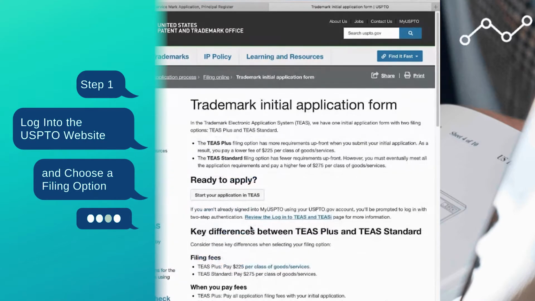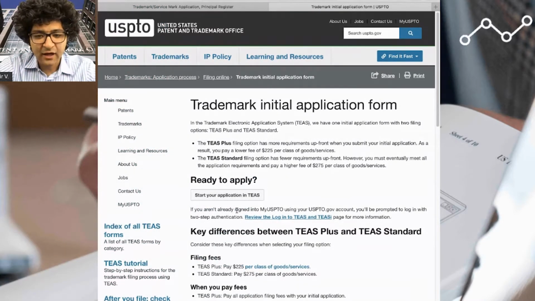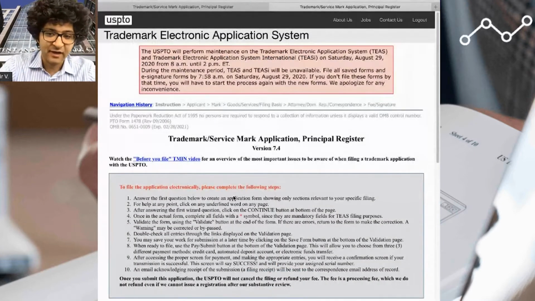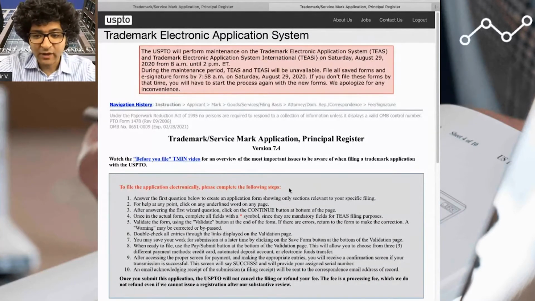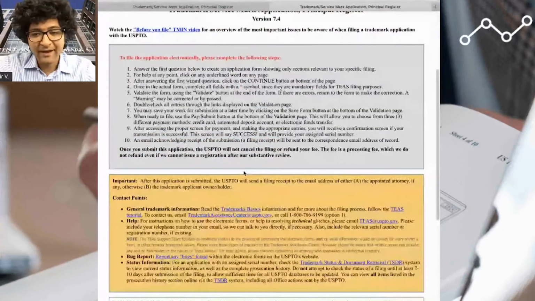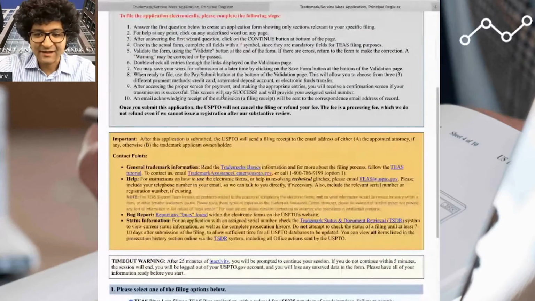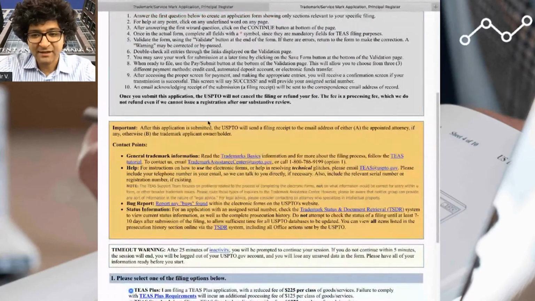Now, one thing I'm going to point out is that you have to be logged in for this to work. So I logged in beforehand. So when I click start your application in TEAS, it's going to take me directly into this page. Now, again, if you don't have a USPTO.gov account, they're really, really easy to create. But once you make that account, you'll be able to log in and get to this page, okay? But you won't be able to get into this page until you actually create a USPTO.gov account.